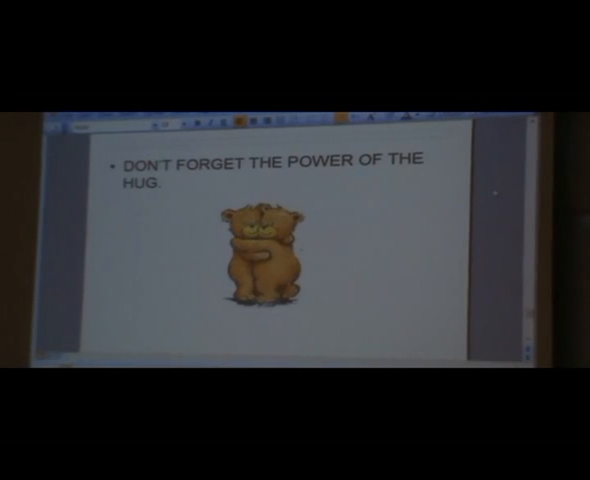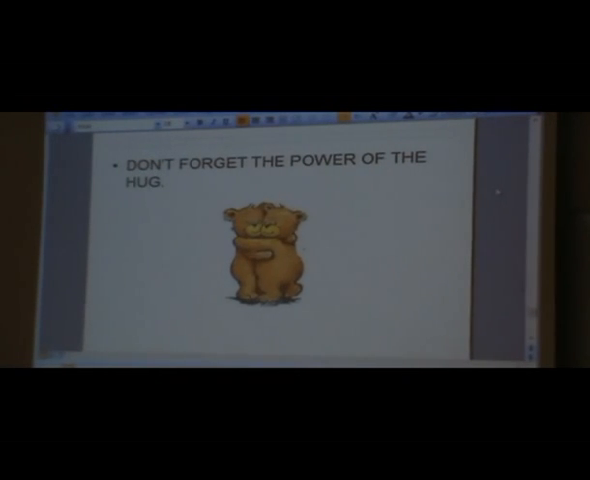Don't forget the power of a hug. This is a tricky one because of all the child abuse cases. Back in the late 70s, early 80s, a lot of child abuse cases were coming to me in public, and a lot of men were doing it. I was in the field at the time. My director was a male.